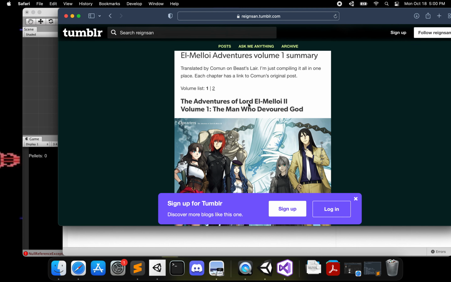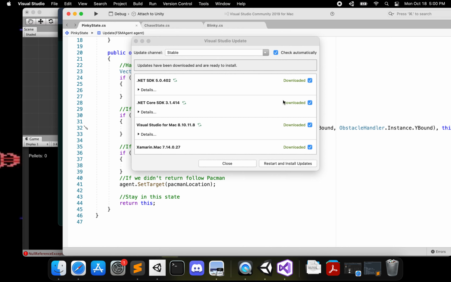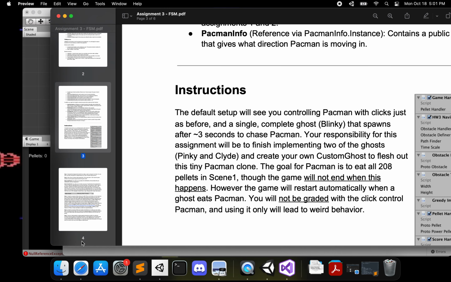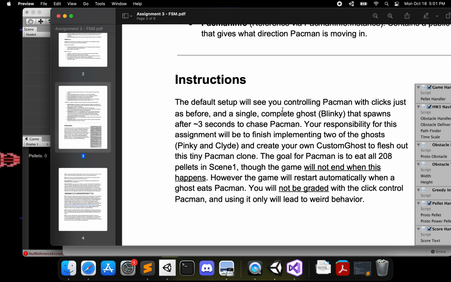So let's take a look here. What are the differences? Oh, geez, what's going on? No, I don't want to restart the updates. Okay. Cool.